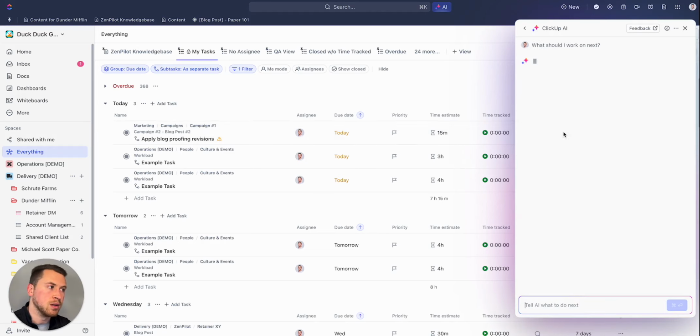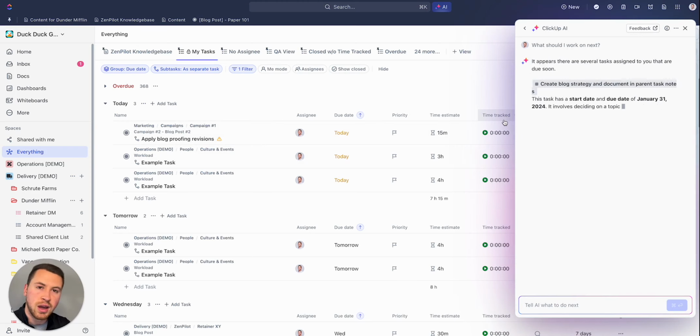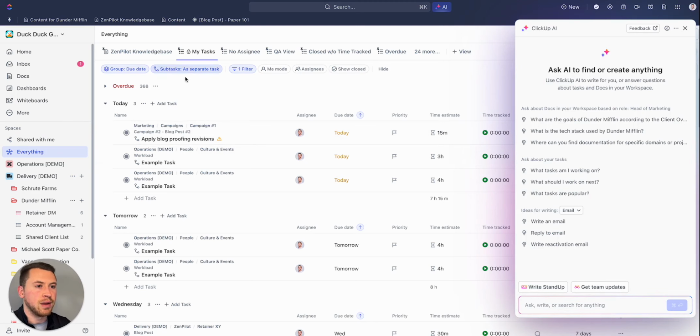But if you wanted to, I could say, hey, what should I work on next? And it's going to tell me based off of my tasks, what's assigned to me, those due dates, priority flags, if there's any comments in there, things like that. It'll pull that information for you to give you a good prioritization of what you should work on next. However, again, I would just do it based off of your task view, home view, whatever you want to call it.